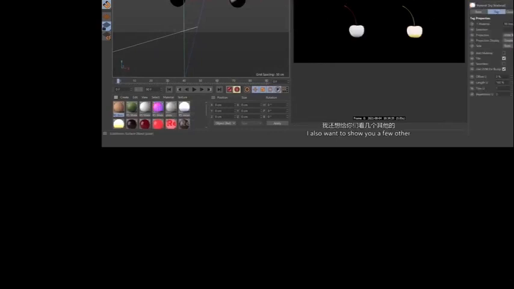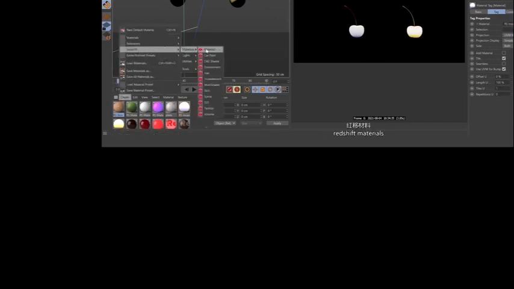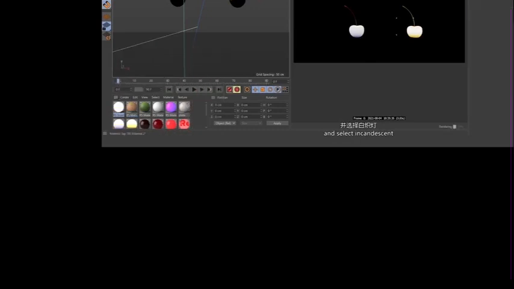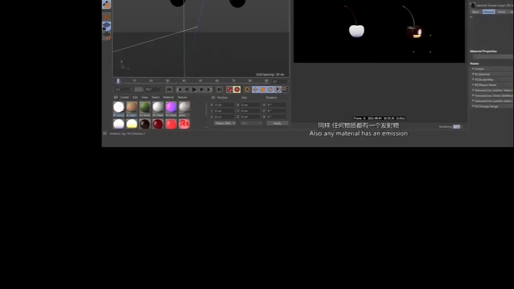I also want to show you a few other materials. In Redshift, you can create and customize a self-luminous material. To do this, we need to go to Create, Redshift, Materials, and select Incandescent. Also, any material has an emission option. It is in the Overall tab. Here you need to specify the color and adjust the strength of the glow.